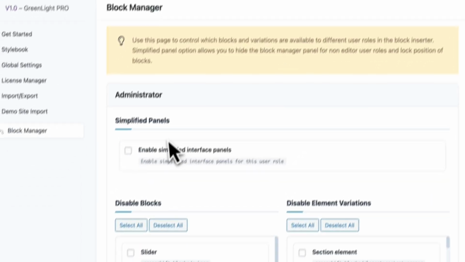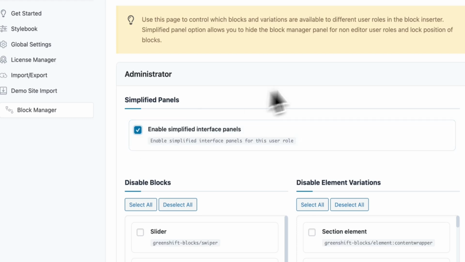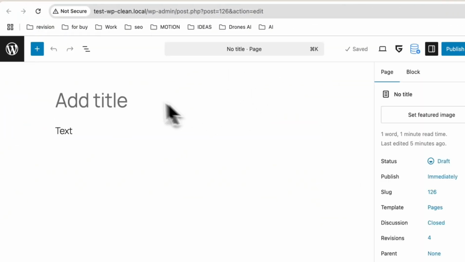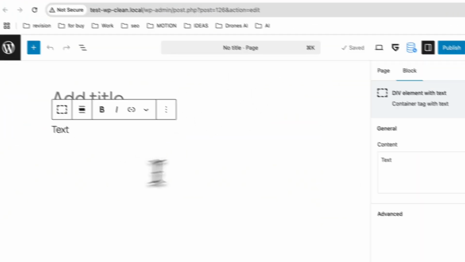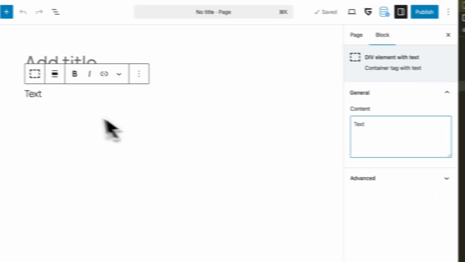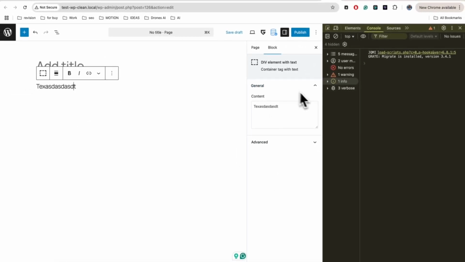And for this, the admin can simply enable simplified panels for such roles. Now, what will happen? If we reload the page, now you see that it has only the content field. So users only change some content and nothing else. No classes, no interaction layers, panels, or any other options. This is a very useful feature for your role management.